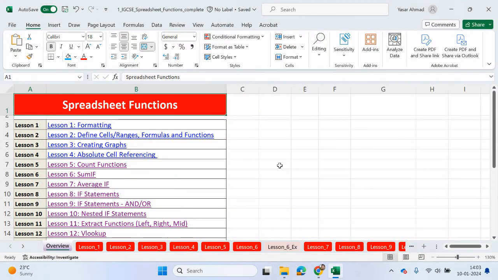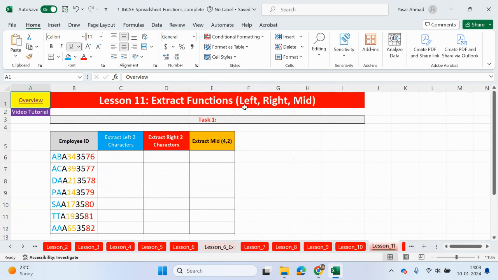So we will continue looking at spreadsheet functions, and in this video we're going to be looking at lesson 11, extract functions. So that includes the left function, the right function and the mid function here. So what we have is an employee ID, and we want to extract some values from this ID, and we're going to be using these three functions here.